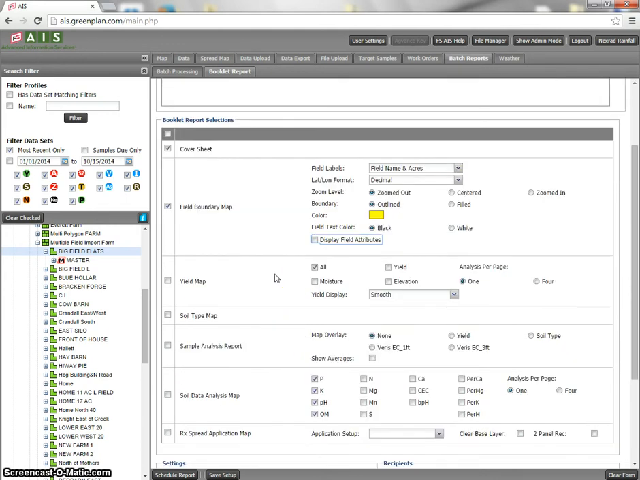The Yield Map section lets you choose which yield attributes to include in the report. You can also opt for a single page per layer or one page containing up to 4 data layers. Choosing the 4 option will place the yield, moisture, and elevation maps on the same page in the report.